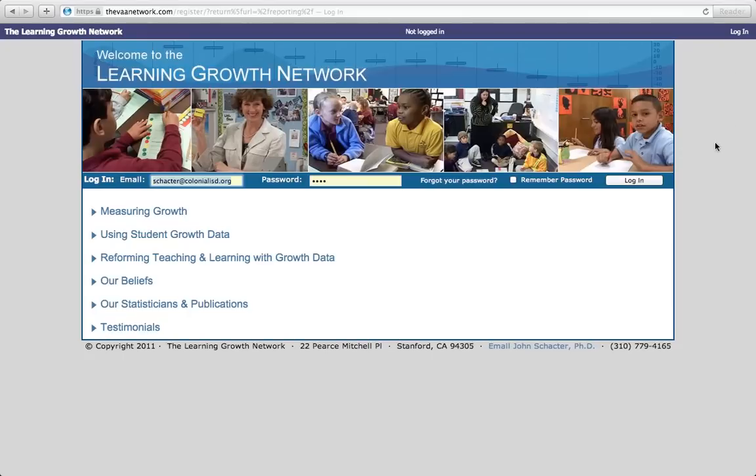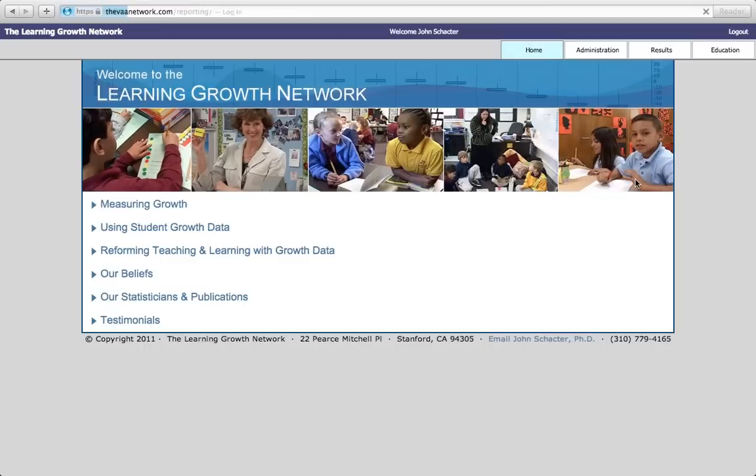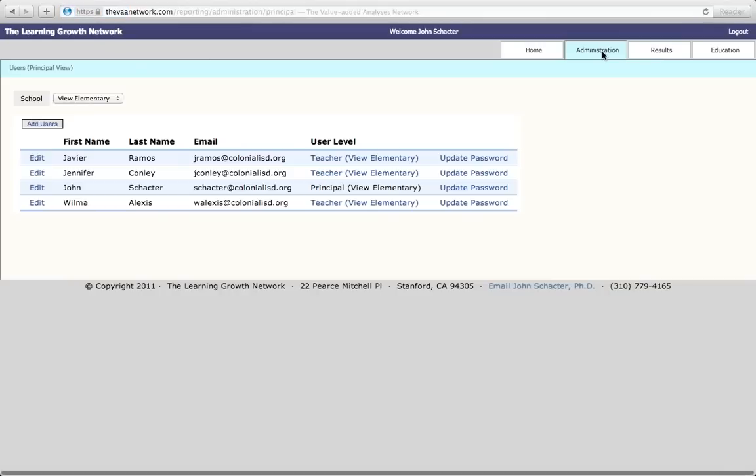Now, I've created an account for myself as a principal in a fictitious district called Colonial ISD. So I'm going to log in here, and now I am in the site. And notice at the top there are several tabs. The tab that I'm going to click to start registering my teachers is Administration. As you can see, I've already registered a few teachers in my building, and let me show you how to register a new teacher.